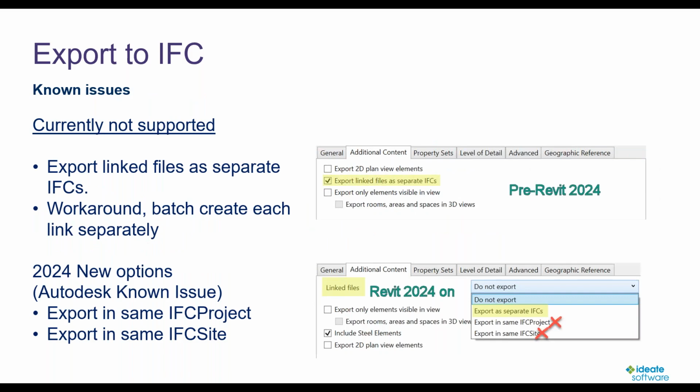Just a couple of known issues currently. We are not supporting exporting of linked files as separate IFCs within Ideate Automation. This is on our roadmap to include in future versions. So if you have a model with several links in it, currently Automation will only export the main model. If you need the linked files exported into IFC as well, we recommend you create those individually, but you could create those as one task. So there is a workaround for that one.